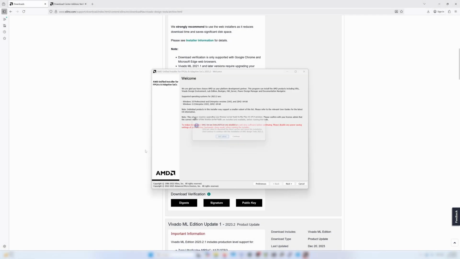Go through Allow Eclipse, and it'll give you a warning saying that this is not the newest tool. We say we understand, continue. On here we can see what the supported Windows operating systems are. So Professional, Enterprise Windows 10, Enterprise Windows 11.